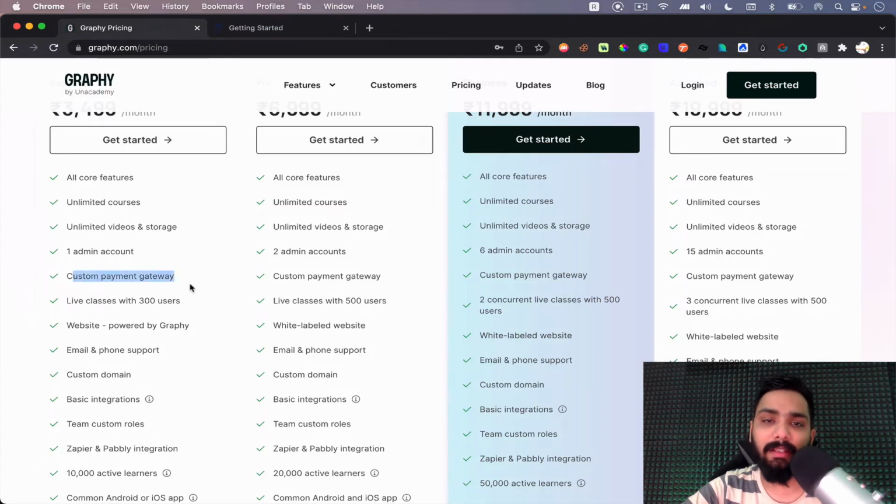You have custom payment gateway, so all the Indian and international payment gateways are available, right? You have Stripe and PayPal for international payments, and for local Indian payment gateways you have Razorpay, Instamojo, Paytm, and all of that is available up here.